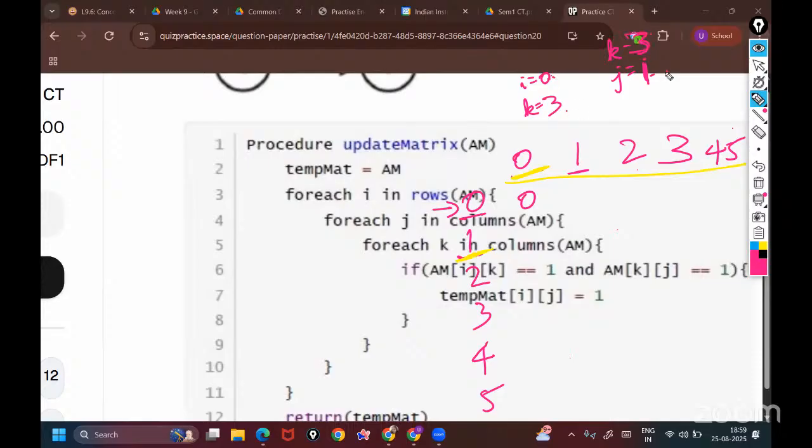So what do I have to do here? What is the step given here? We are updating the temporary matrix of (0, 1) as 1. Is that clear?